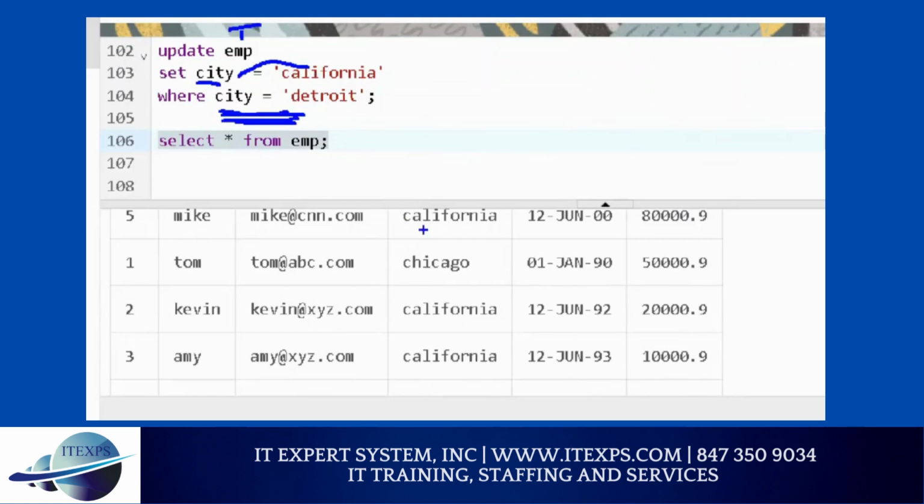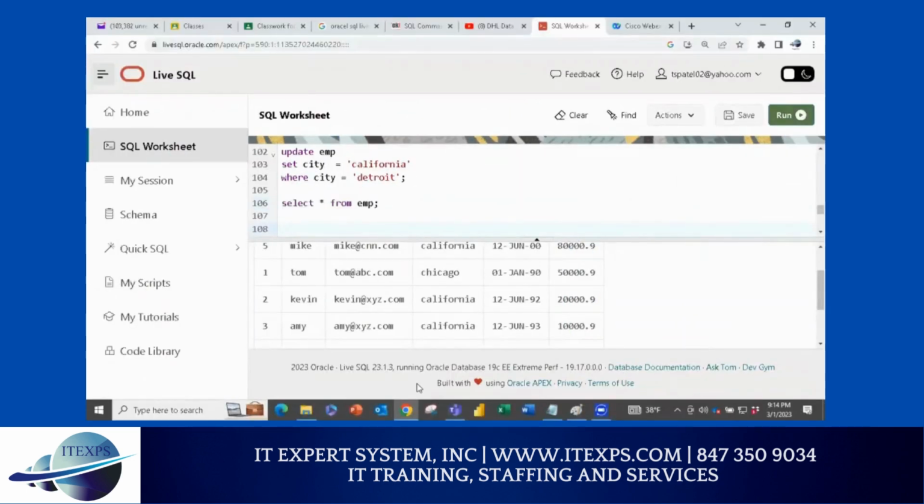So now listen carefully. I want to increase everyone's salary. I want to increase everyone's salary $100. So what should I do? Update. Very good. Very good. Let's start. Update. EMP. Set.